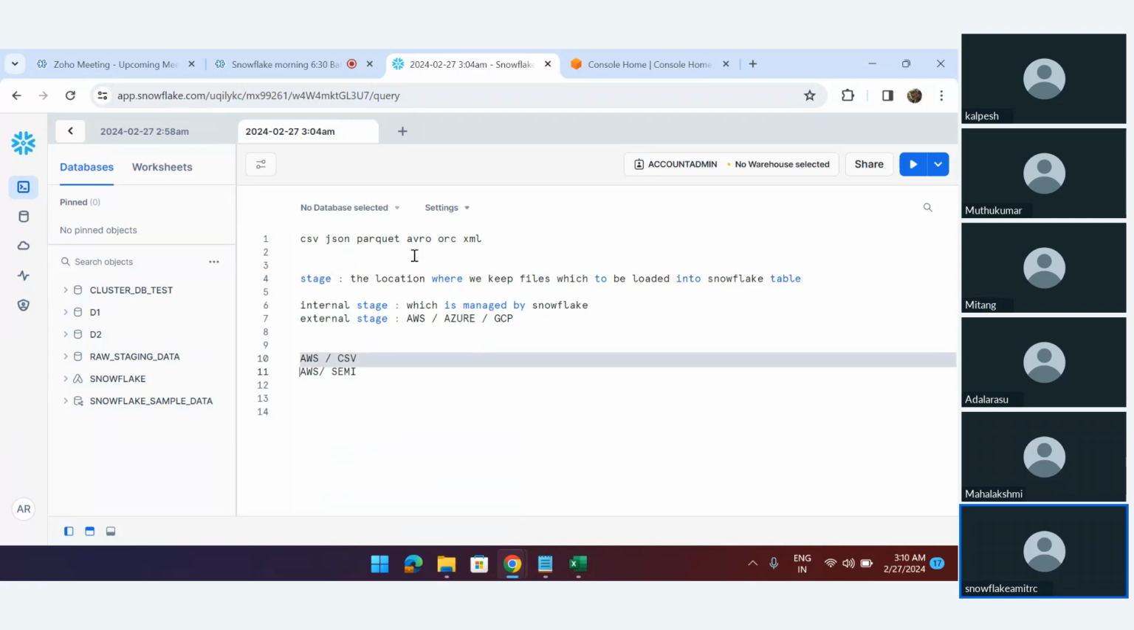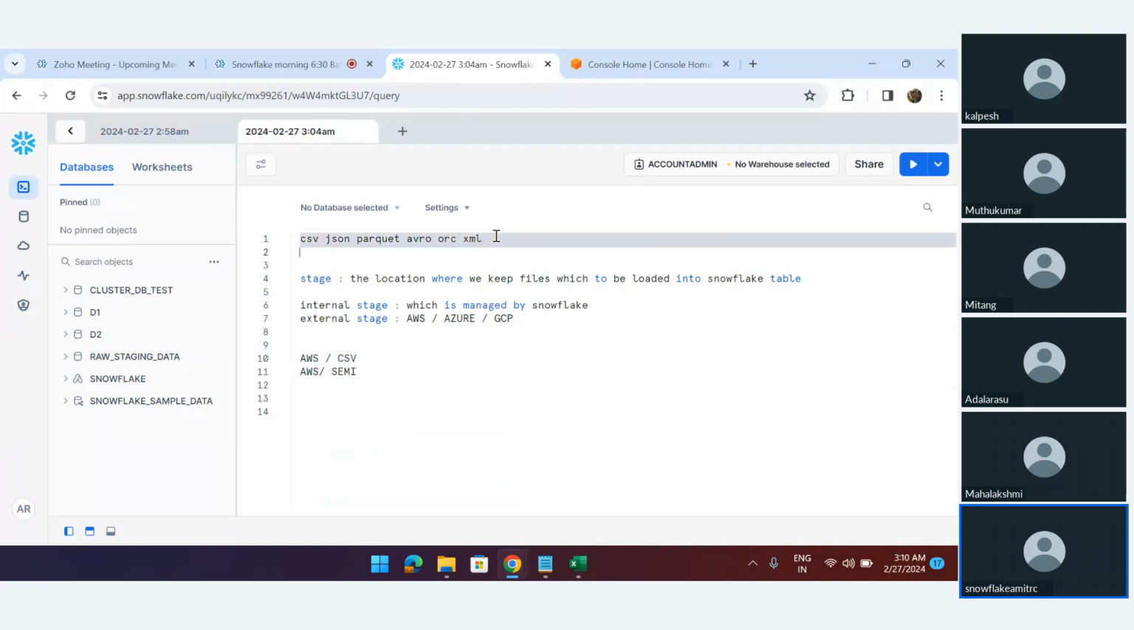So this part you have to remember. A total of 6 formatted files can be loaded: CSV, JSON, Parquet, Avro, ORC, XML. A stage is the location where we keep our files stored, which are to be loaded into Snowflake. Now there are two types of stages possible in Snowflake: external stage and internal stage. An internal stage is the location which is managed by Snowflake itself. An external stage is the location which is managed by either AWS, Azure, or GCP.